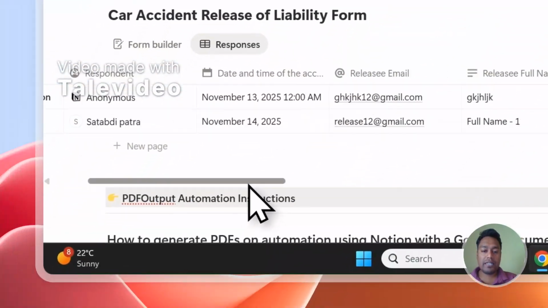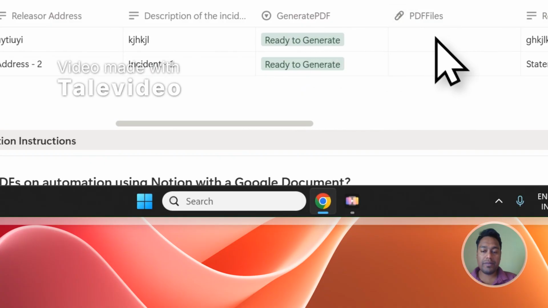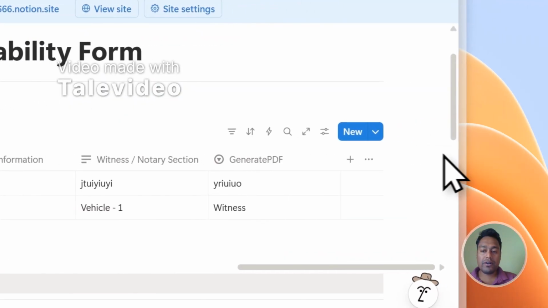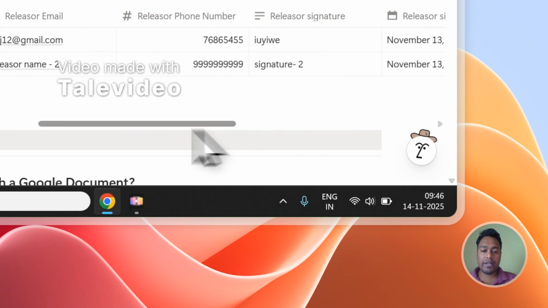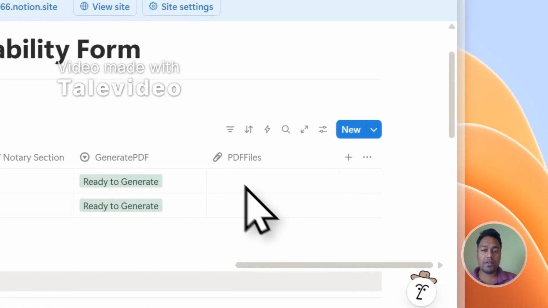After this, if you scroll to the right side of the database, you will be able to see two additional properties, that is generate PDF and PDF file. If any record is marked as ready to generate, the PDF file will be created only for those records right inside this particular column. So make sure you are setting your records as ready to generate for whatever you want to create as a PDF file, and then the PDF file will be created right over there inside this specific column.